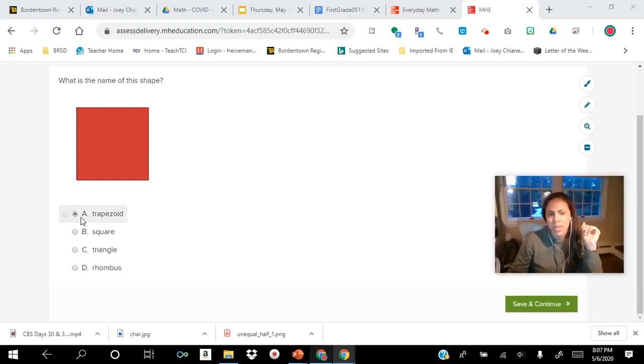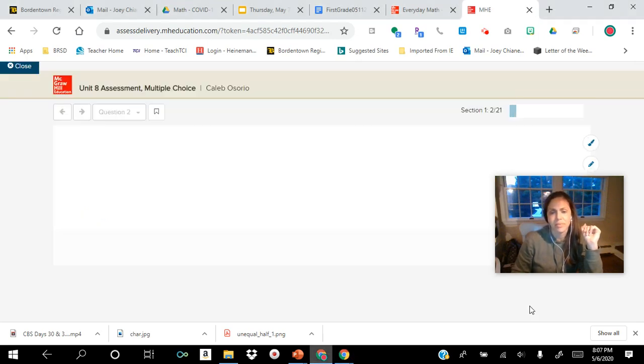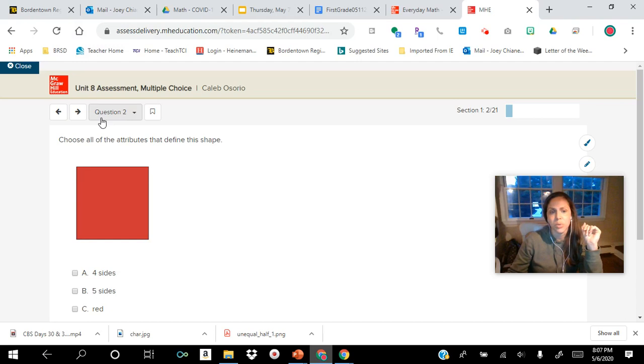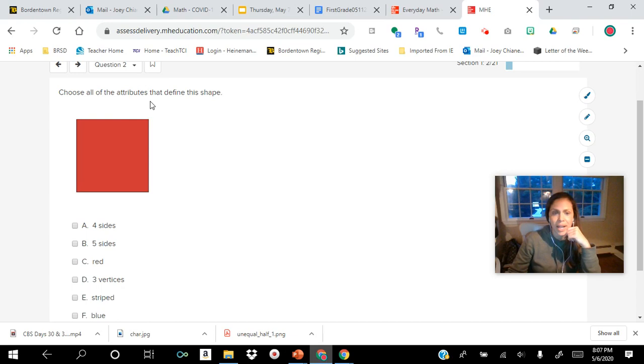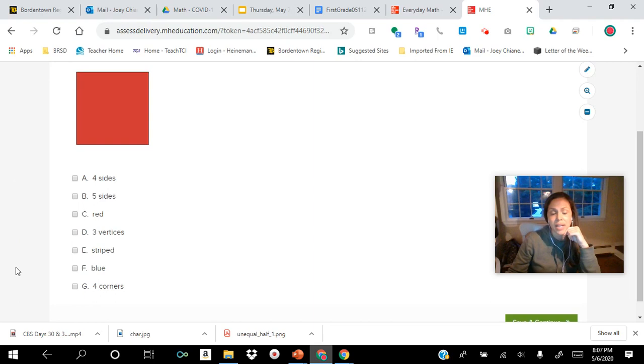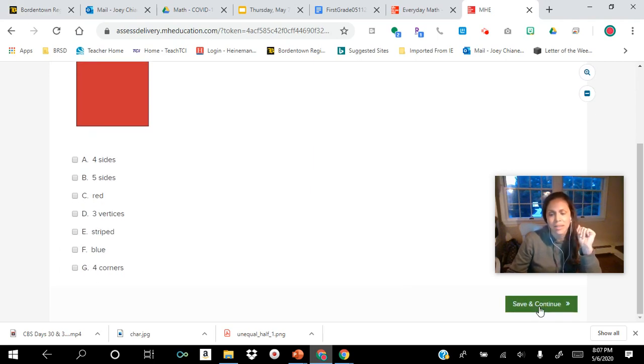Then after you've picked your answer, make sure you have the right one. You're going to go down here to the bottom right where it says Save and Continue, the green button. So you'll click that. And it'll take you to question 2, okay? It says choose all of the attributes that define this shape. So this is one of the ones that have more than one answer. So you're going to choose all the answers that describe this shape, okay? So you'll click all the ones that describe it and then do the same thing, save and continue.